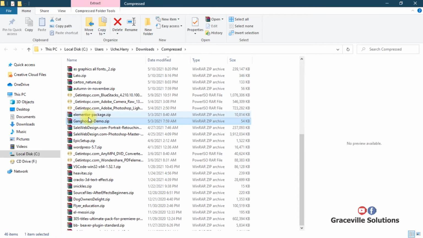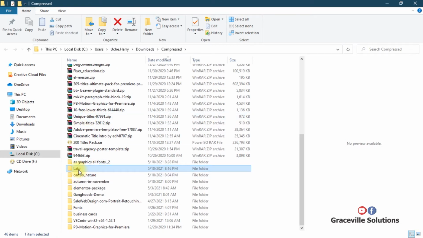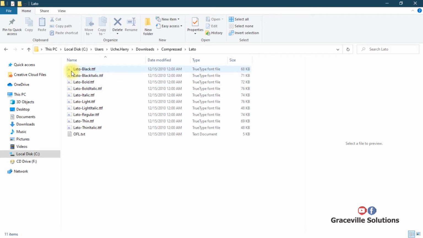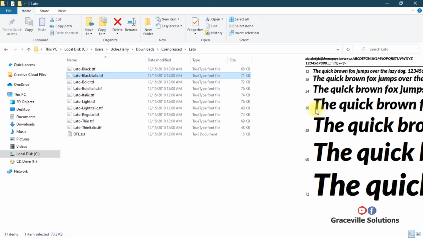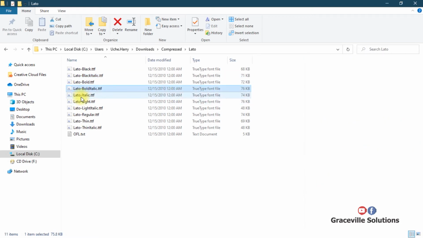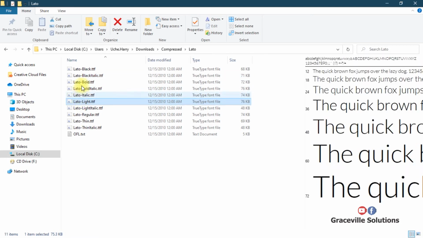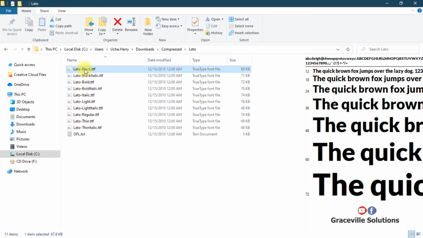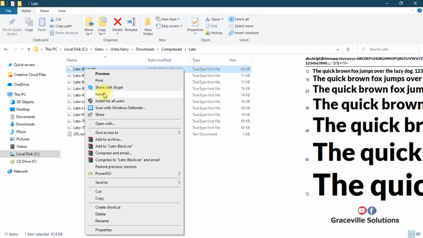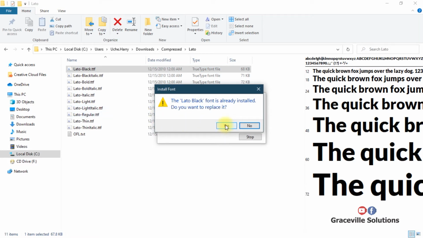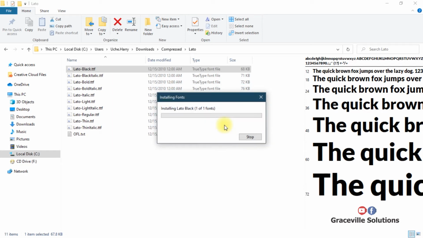Our file has finished extracting, so let's locate it. These are the different styles of the font that we just downloaded. If I click on them, you can see a preview here on the right hand side of our screen. Now if I want to install just one of these styles, I right click this one and select install. Now it's asking me do I want to replace, because I already have this font installed on my computer. So I just say yes, replace.